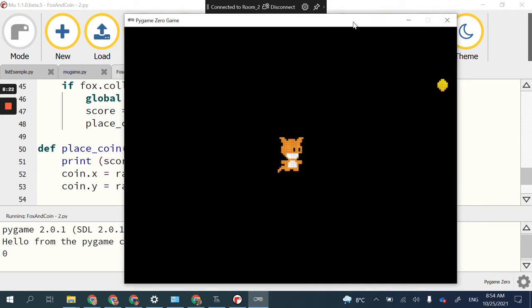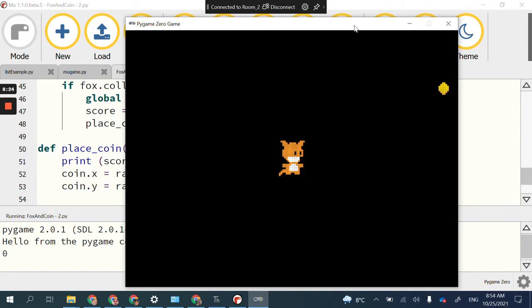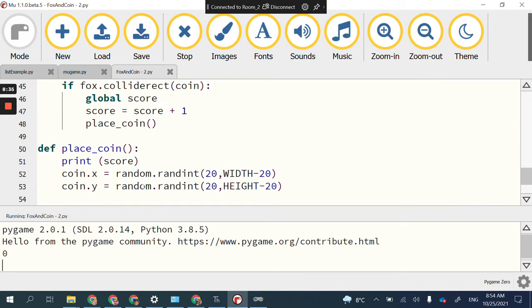Because we did this a few weeks back, how many people have actually written this part of the code? Okay, so not everyone. So what I'm going to do is give you this code to start with, and then we're going to move forward from there.